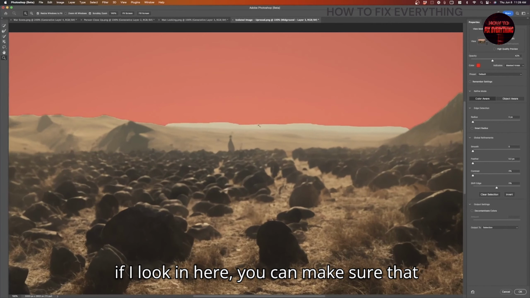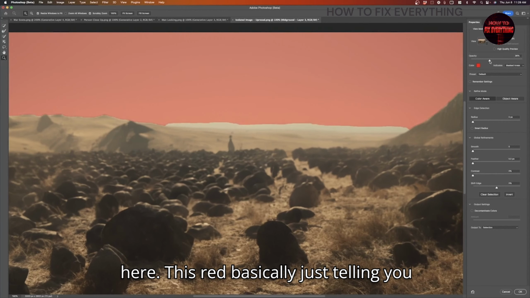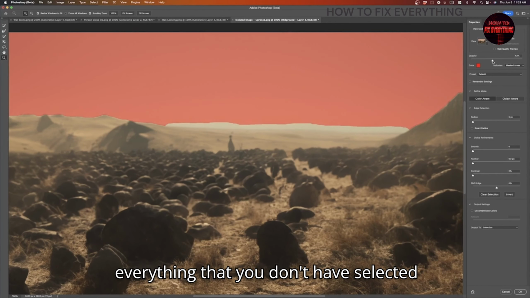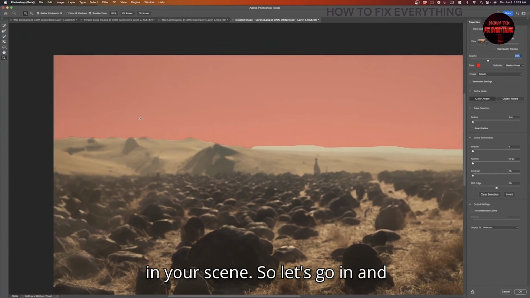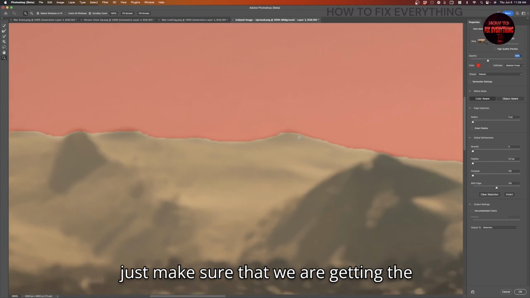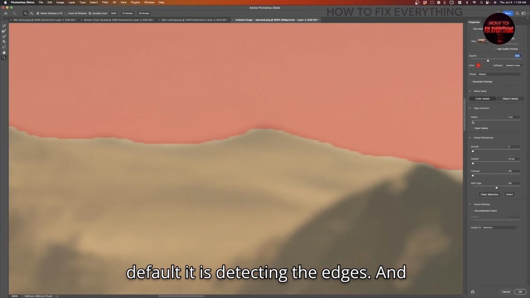So now if I look in here, you can make sure that the opacity is turned up to 50% here. This red basically is just telling you everything that you don't have selected in your scene. So let's go in and just make sure that we are getting the edge correctly here. By default, it is detecting the edges.